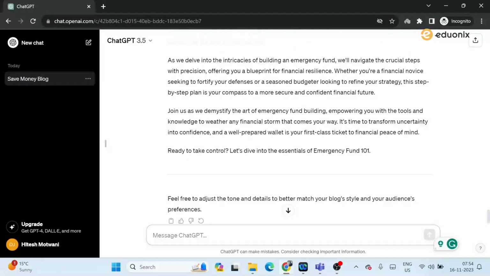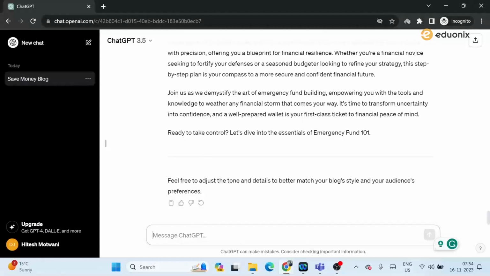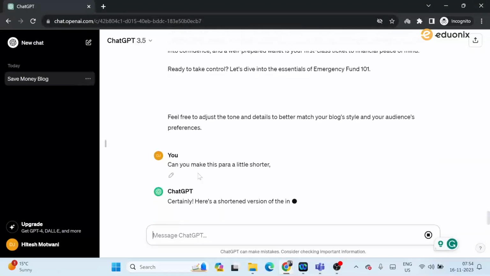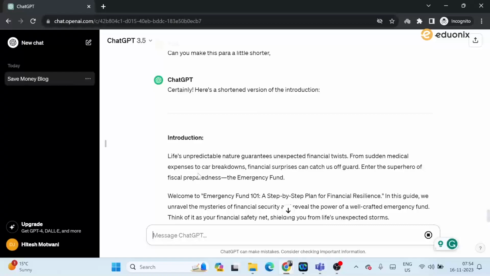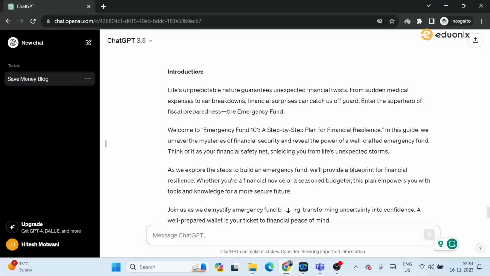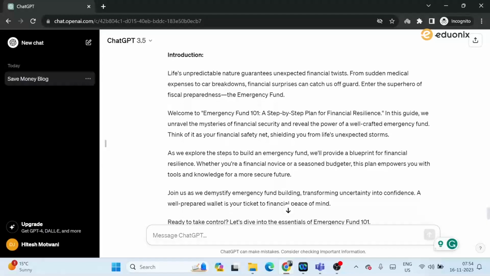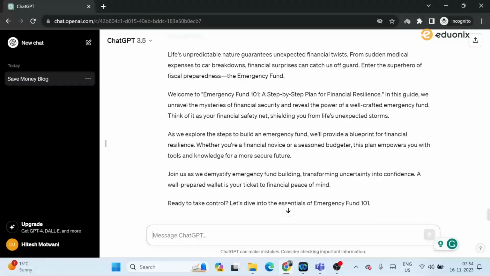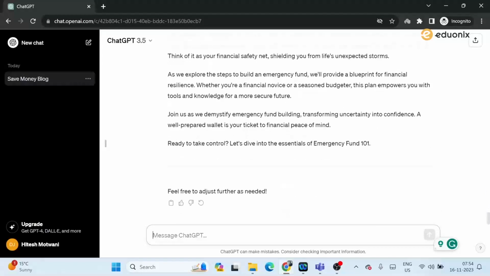So it starts writing a first paragraph, but you see, it's a little long, and I don't like such a long paragraph. So if I want, I can also concise it, I can also control it. I'm going to say, can you make this para a little shorter? Now, what it'll do, it will actually concise and give it to you, but still it is a little longer if you really ask me, right? And it also changes the words, it kind of summarizes it for you, but it's still extremely long.